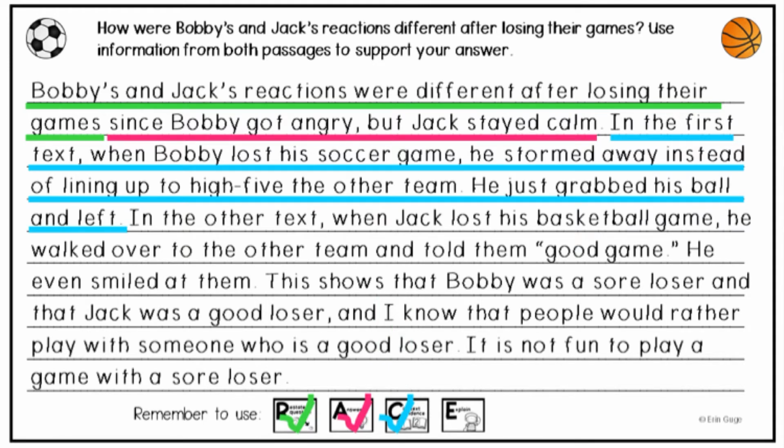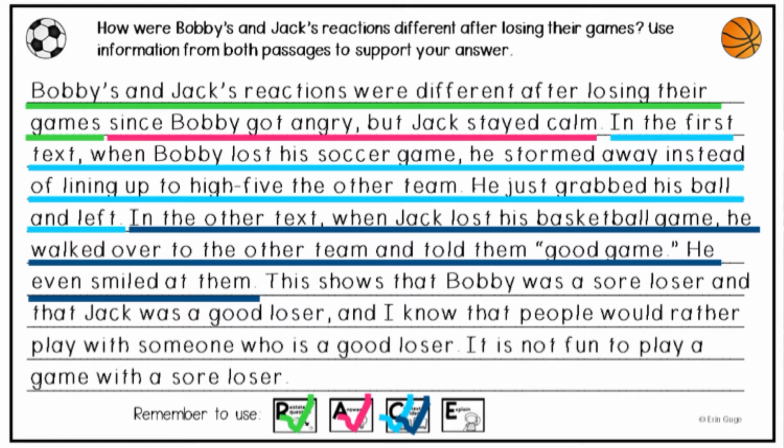That means we have text evidence from the first text. Now find and whisper the text evidence from the second passage. This part here. In the other text, when Jack lost his basketball game, he walked over to the other team and told them good game. He even smiled at them. So we underline that in darker blue, and we check off the text number 2 in the C box to show that we have text evidence from the second text as well.